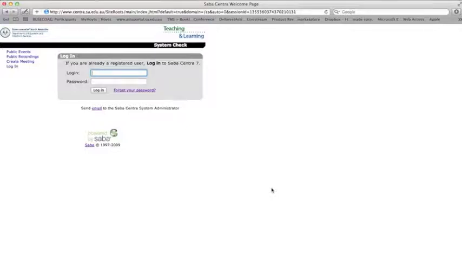There are 180 domains within the Centra environment, and typically they have the following URL: www.centra.sa.edu.au/main/ and there will then be a few letters at the end which will be the descriptor for their particular domain, and they need to go to the right domain.